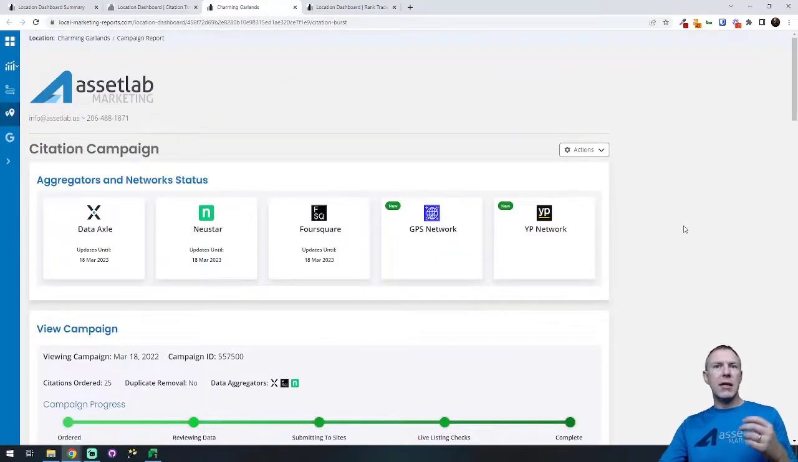This next report is simply showing you a citation builder campaign. There are a couple of things here, the aggregators and networks. These are businesses that resell data. So we want to have your business listed on these resellers. There are a couple of them that are new here, and so this business doesn't yet have their listing on them.